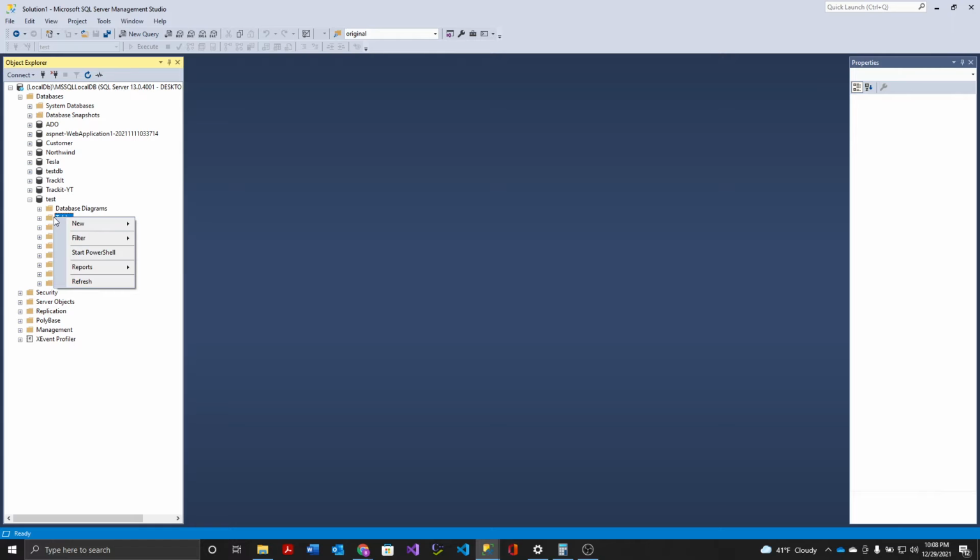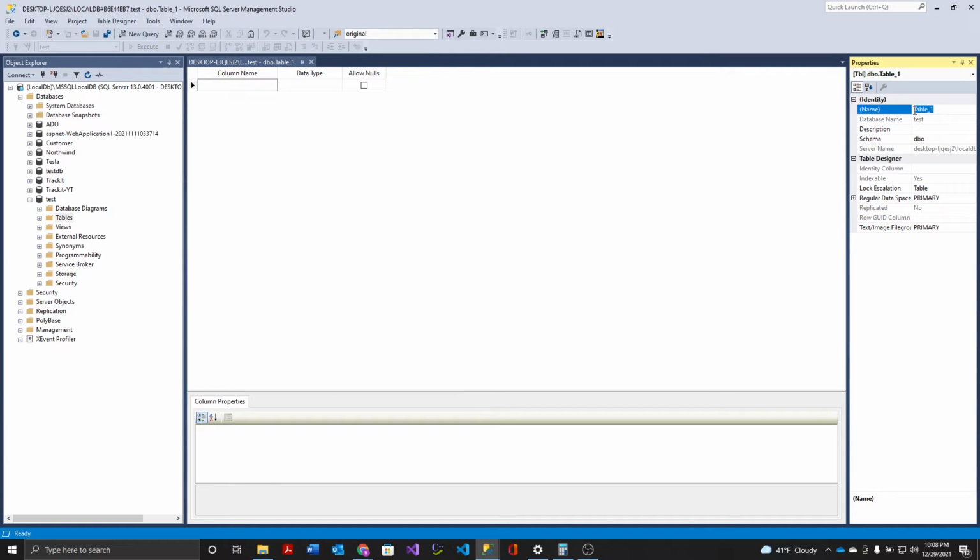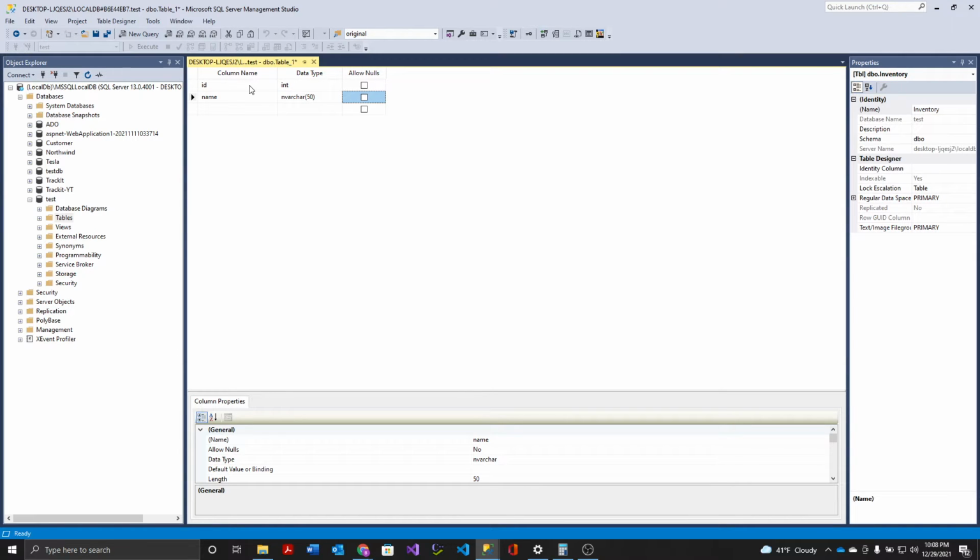And then we're going to create a table called inventory with a few columns. Let me just add the name inventory. And the column names are going to be ID first. It's going to be of type int, not nullable. The second column is called name, in varchar 50, also not nullable. And then the third column is called price, is of type decimal, also not nullable.